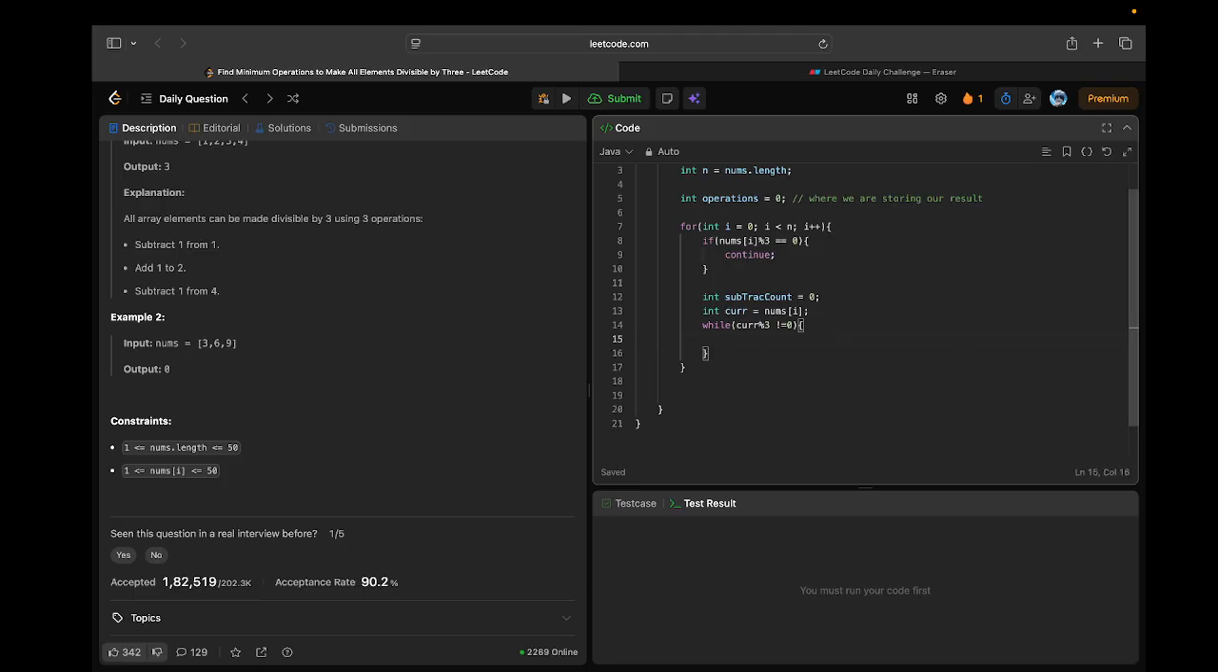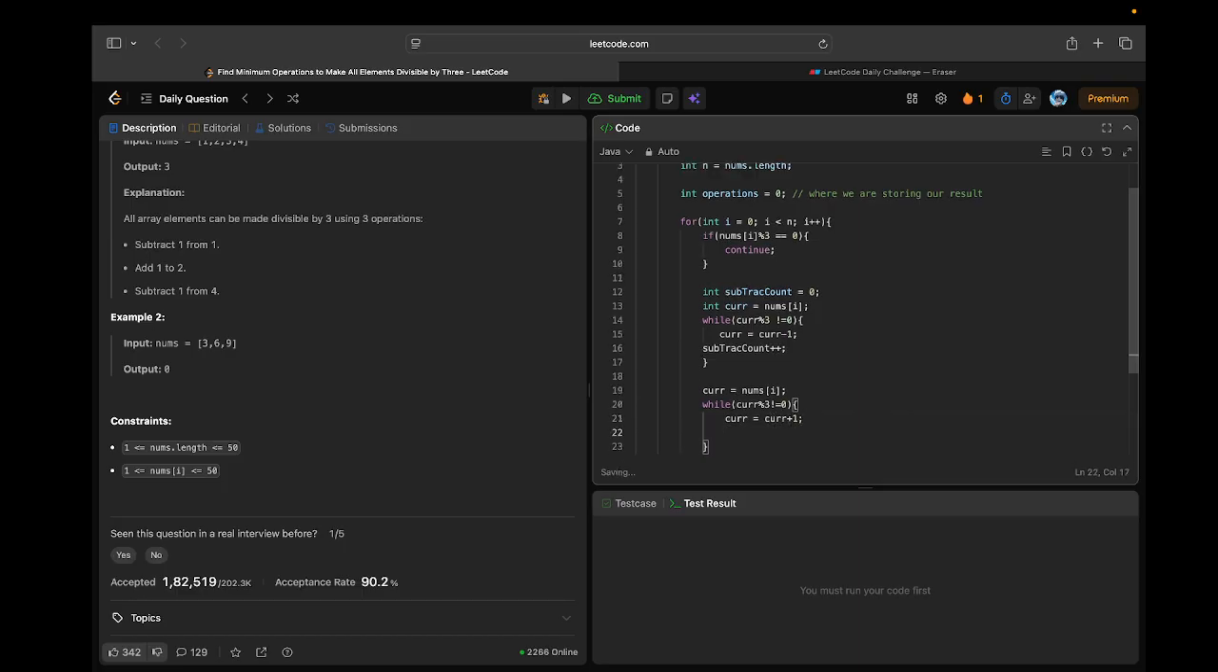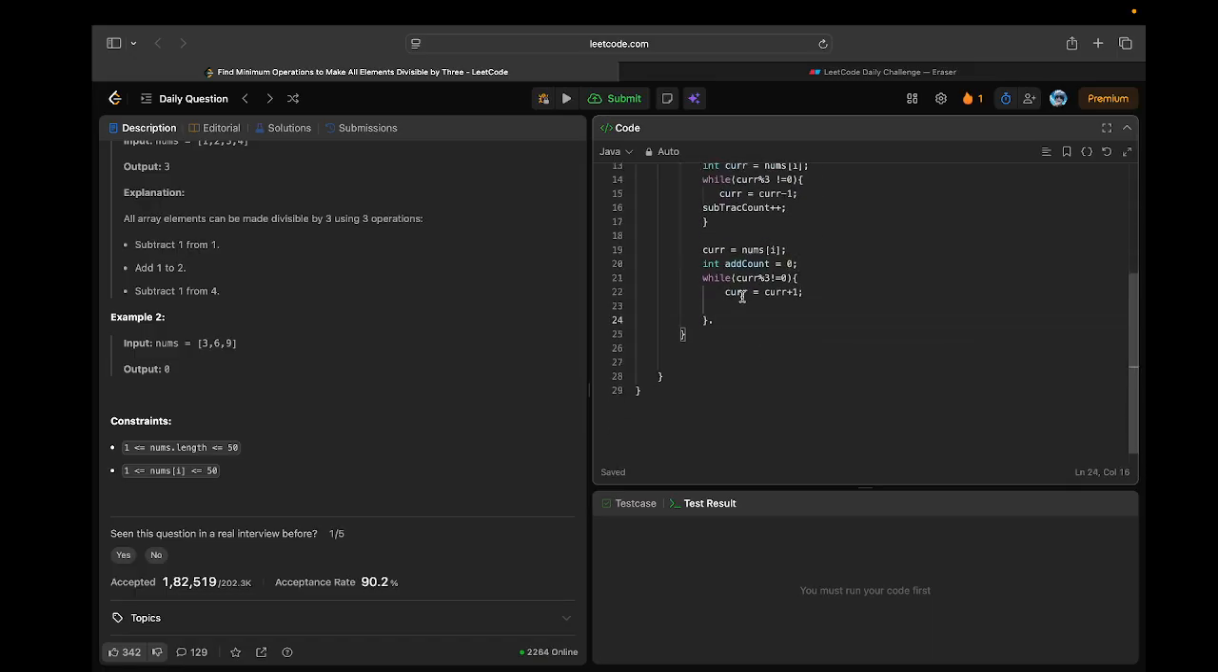If it is not, then we just simply do minus minus and increment it. It will ensure how many operations we have done, right? And same case for increment as well. Mod 3 is not equal to 0, current is equal to, and take another variable, let's say add count, right, and simply increment the value of this as well.